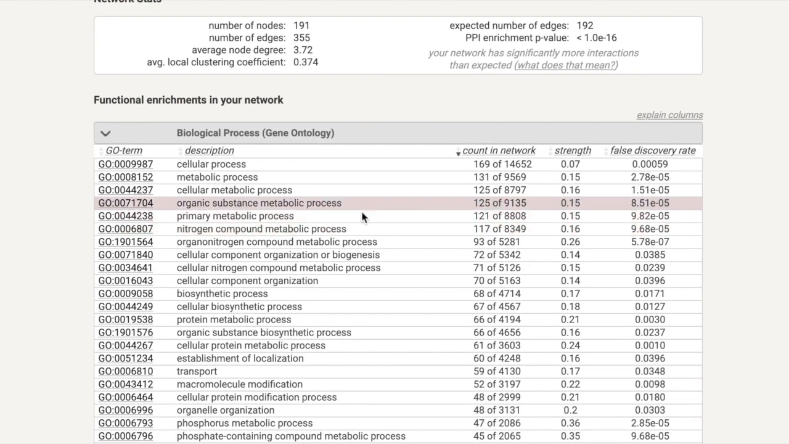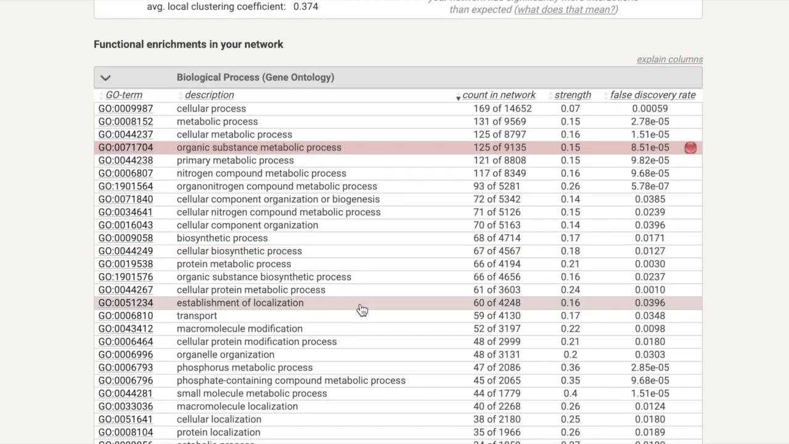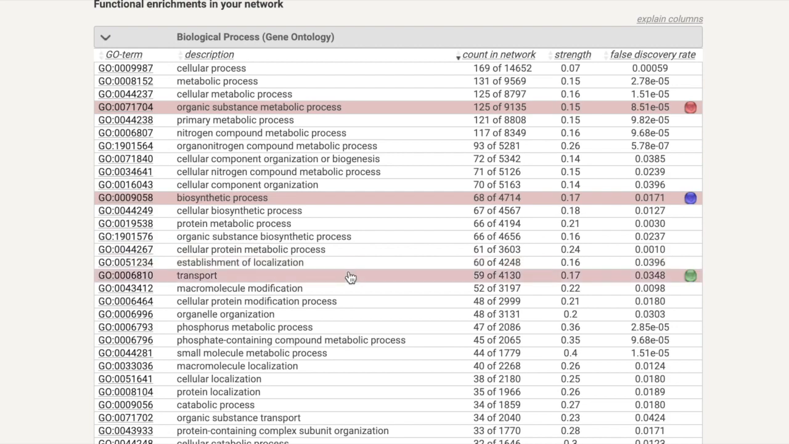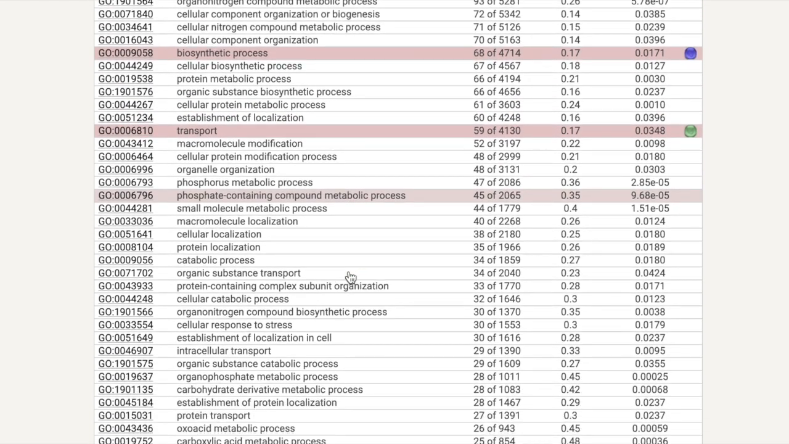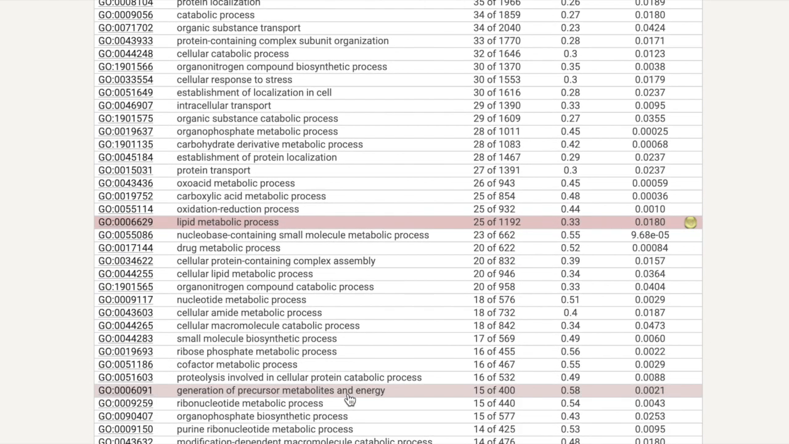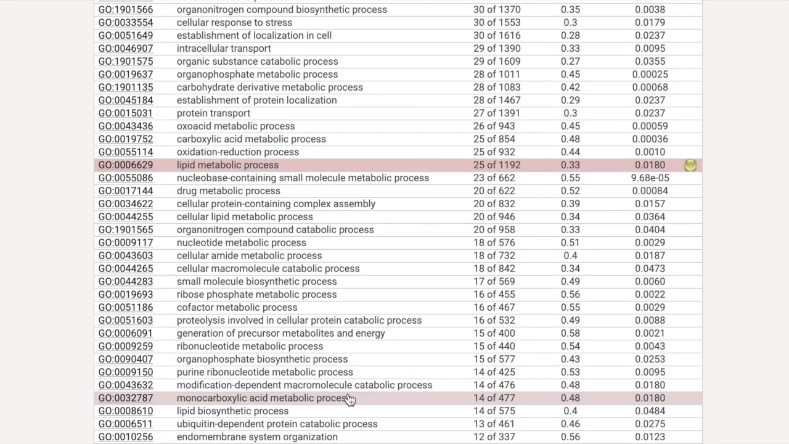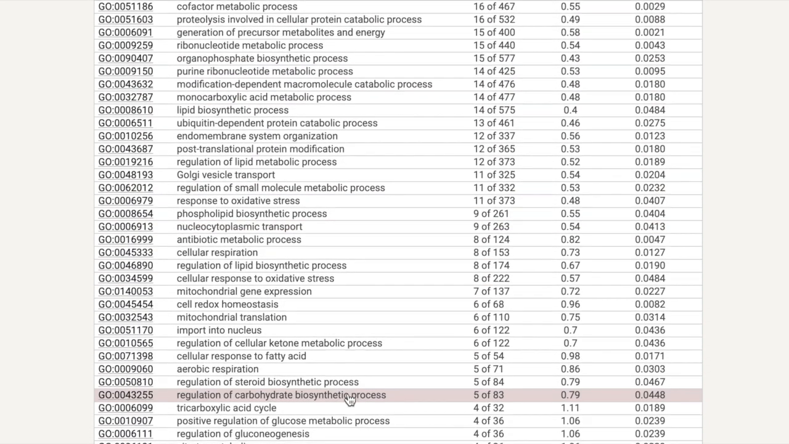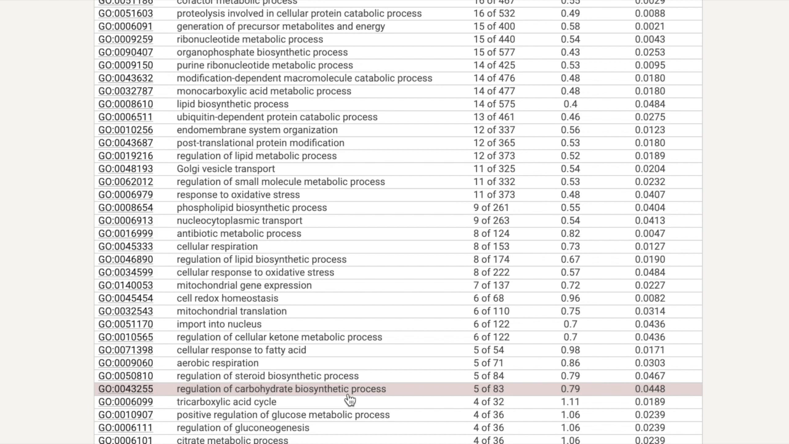There's a lot of metabolism, biosynthetic process, transport, lipid metabolic process, drug metabolic. Wow. I haven't looked at all this stuff, so some of this is a surprise. You see a lot of mitochondrial TCA cycle.